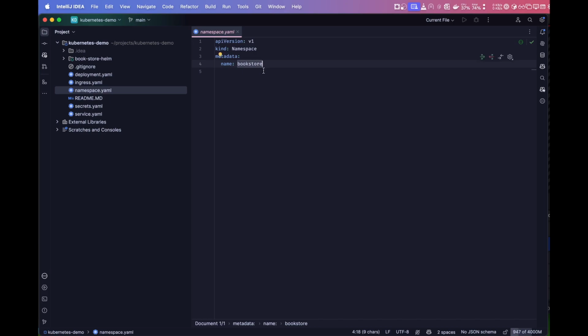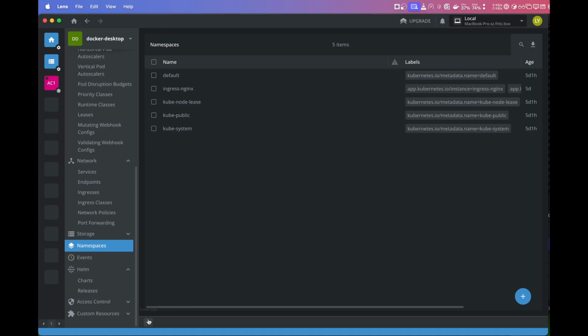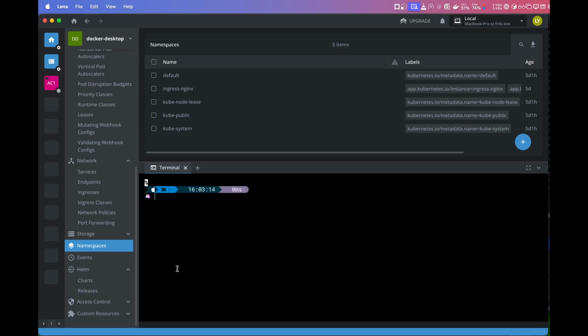So you give the name as bookstore, and now to apply this, we go to Lens again and open a terminal from this bottom place. This terminal is actually connected with your cluster, so anything you do over here is going to reflect on the cluster only.